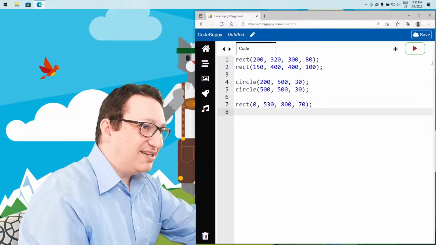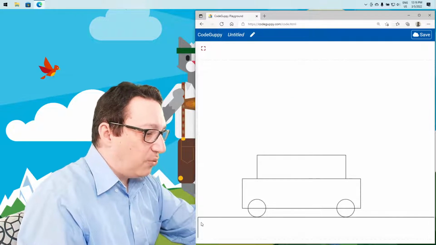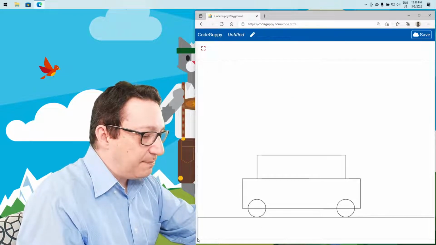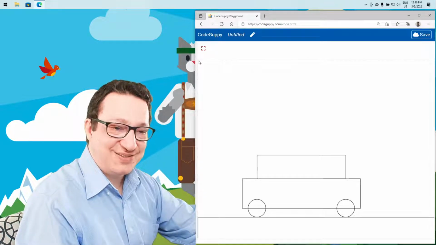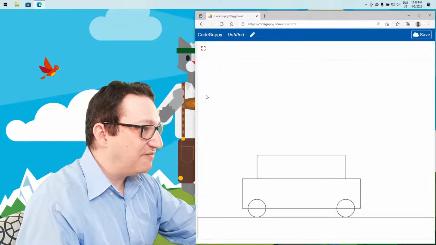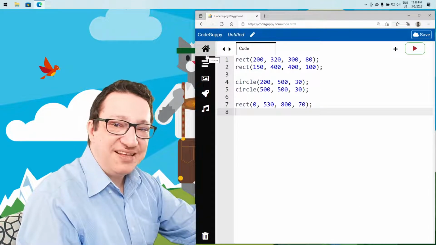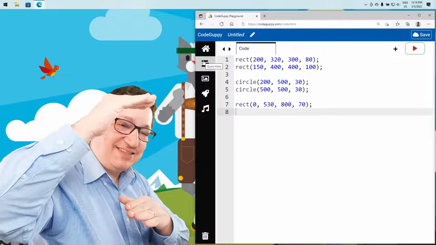Okay, let's see it. All right, we see here the ground. We don't see the bottom part of the rectangle, and the reason is because, as we discussed, the canvas starts at 0, 0. So actually the last pixel on the canvas is 599. There are 600 in total, but they're starting from 0.